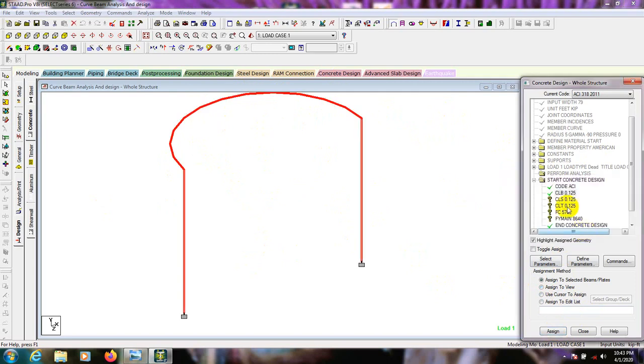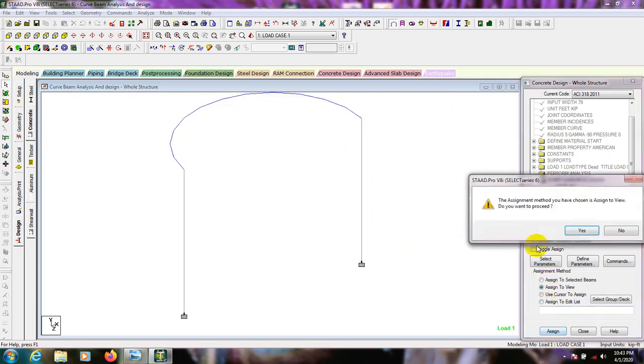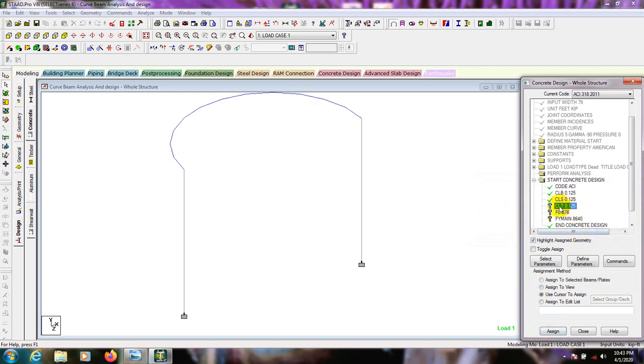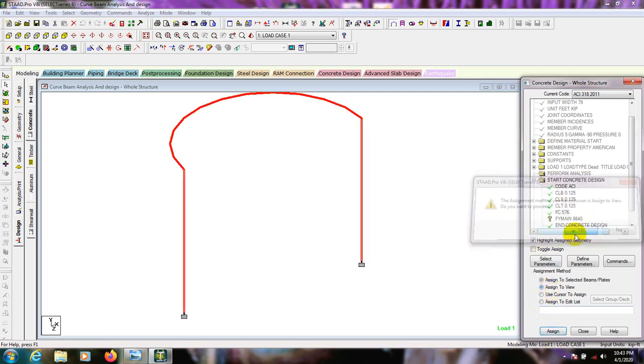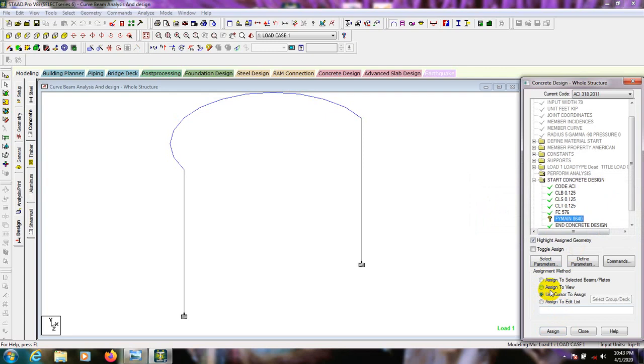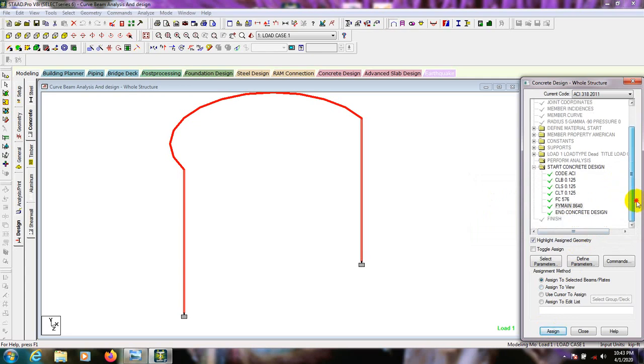Assign, yes. After that select that, then assign to view, assign yes. After that select that, assign to view, assign yes. Again for that, assign to view, assign yes. Again for that, assign to view, assign yes. So we have assigned all the properties for our design.